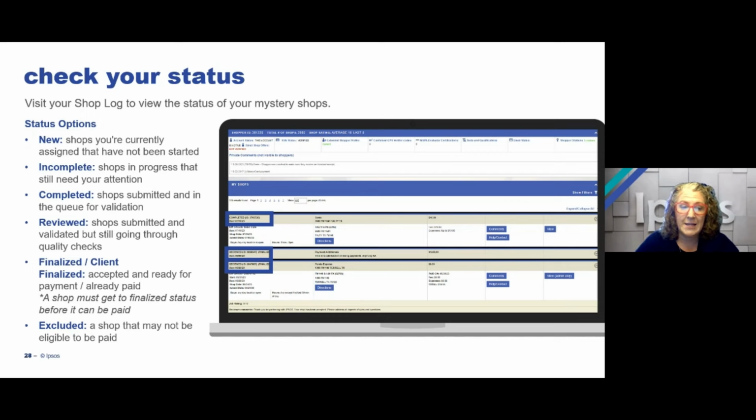If it is in finalized or client finalized, that means it is accepted and it's ready for payment. So now it's entered into the line for being processed for payment. If it is not in finalized or client finalized status, it will not be paid. So just know that's the status it needs to be in order to get on that list to get paid.